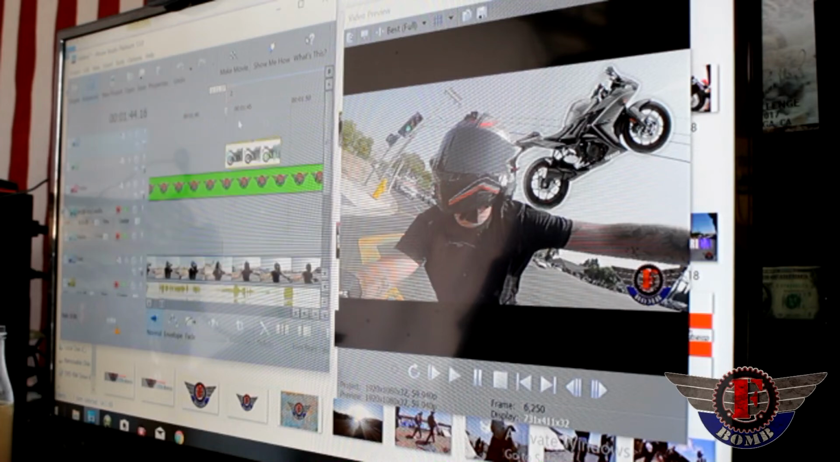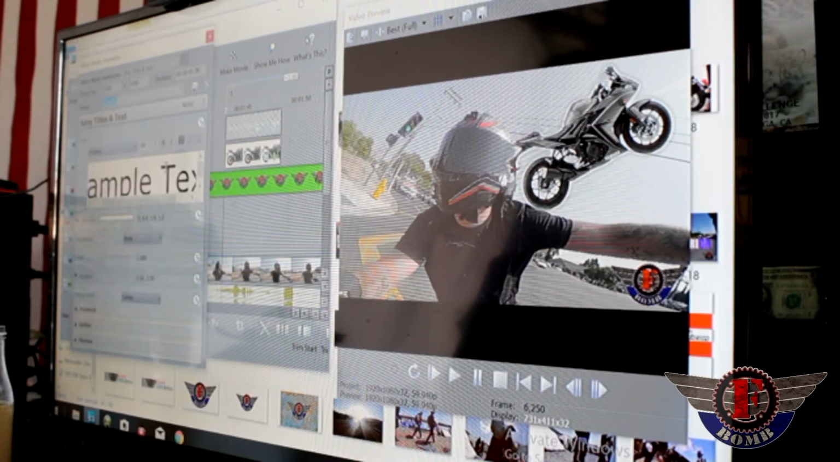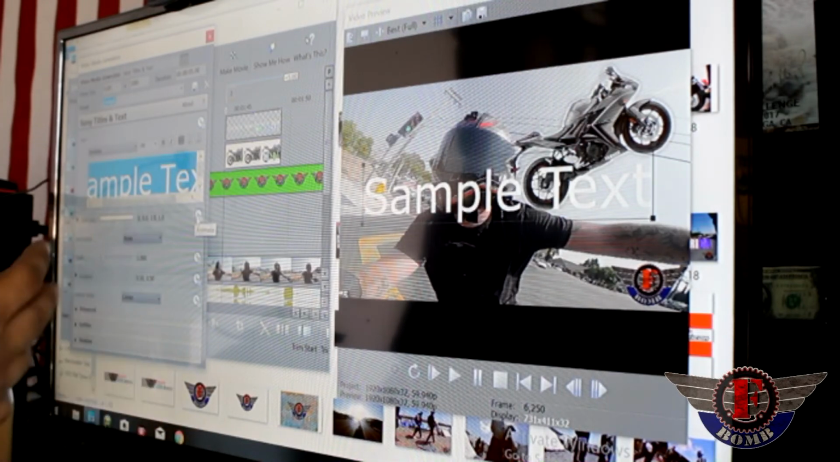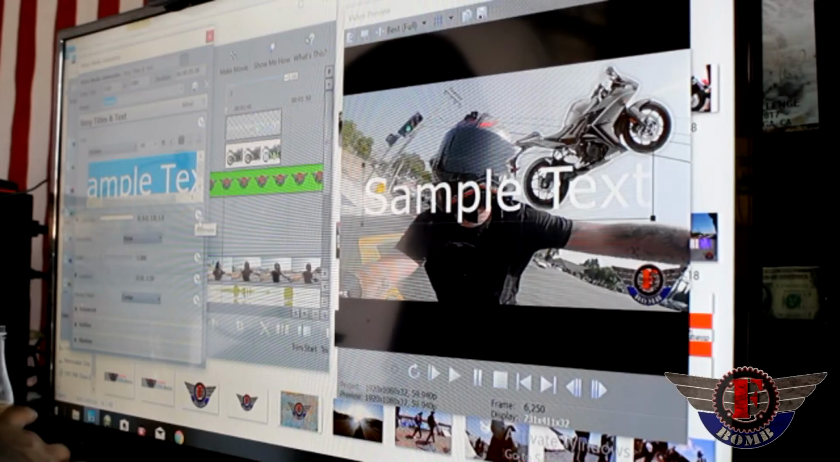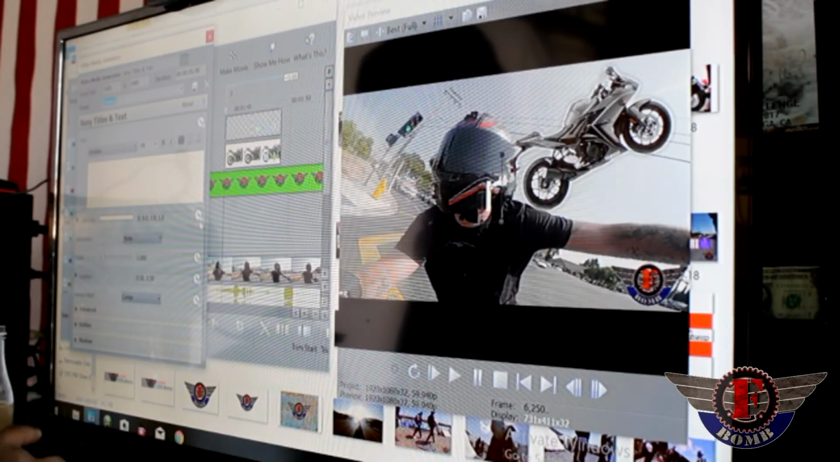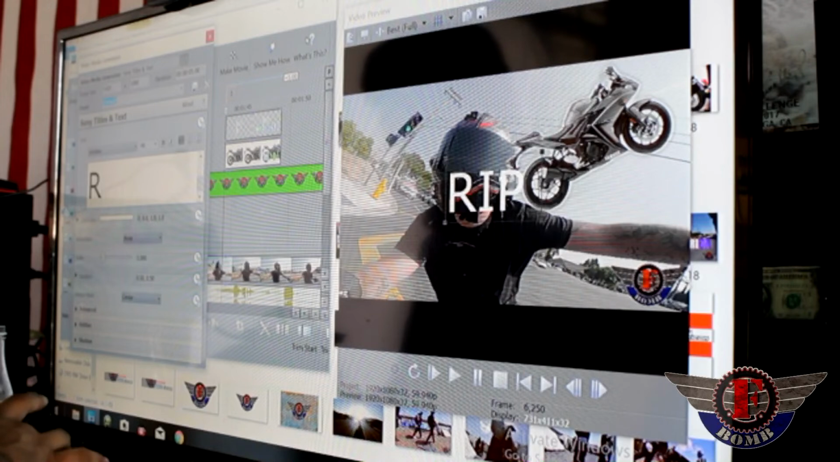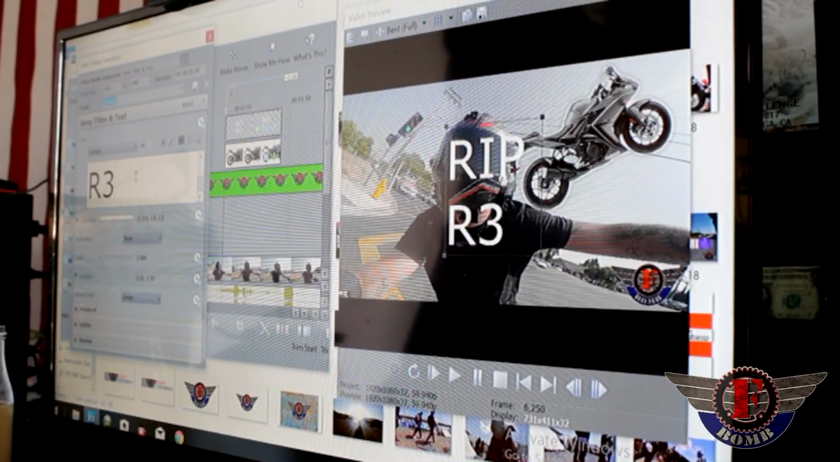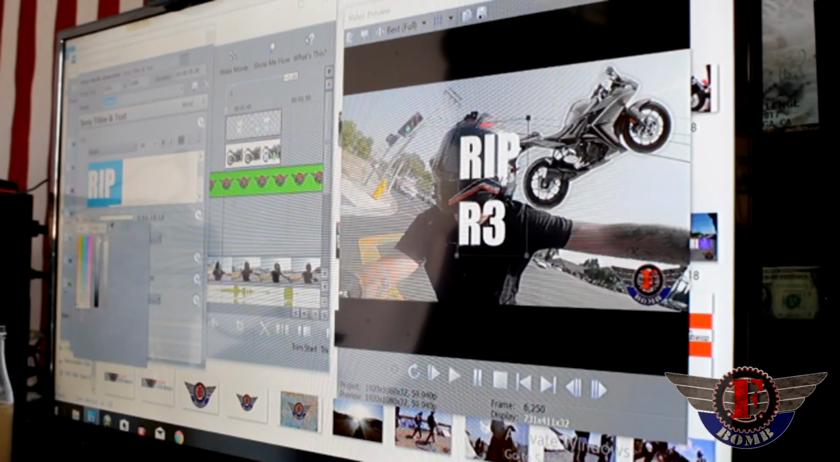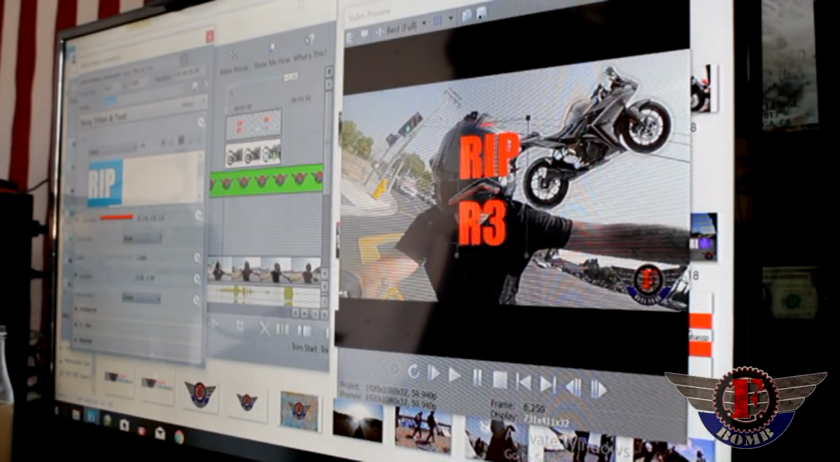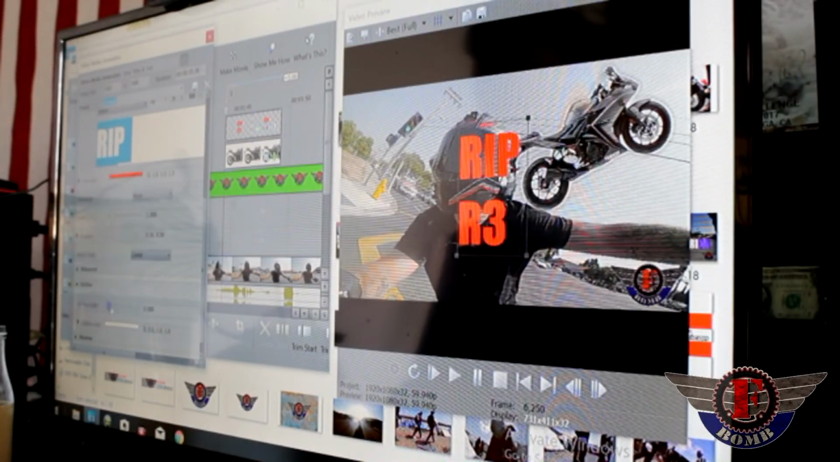So I'll bring up another folder track, insert text, and I like to use Impact as my font, just because it's bold, it's big, it stands out. So RIP R3. Actually, you know what? I'm going to bring that down to right there. R3. And I'm going to highlight it, and I'm going to make it Impact. Make it red, because red is the color that stands out the most when you're looking at these thumbnails. Outline, that way people can notice it.